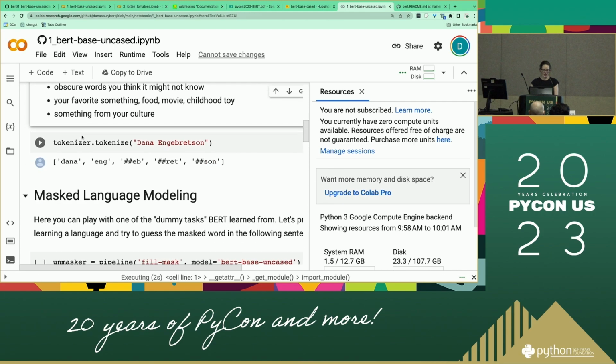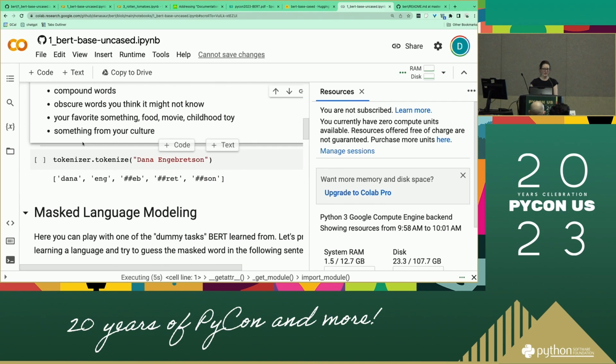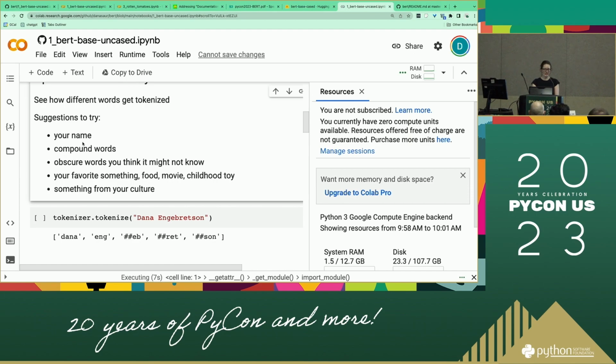It's pretty slow. My suggestion was to try putting in different things and see how they get tokenized. More common words will be tokenized as their own word. But as you can see, it doesn't understand my last name, Engebretsen, so it separates it. What do the hashtags mean? The hashtags mean that it's not the beginning of a word. So you can see Eng is part of Engebretsen, and the hashtags mean this is a continuation of the token before it.